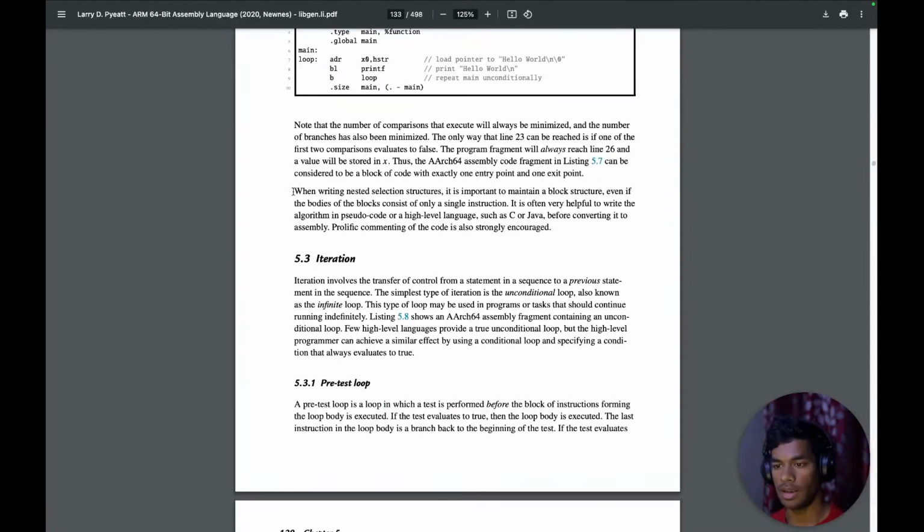Now, when writing nested selection structures, it is important to maintain a block structure, even if the bodies of the block consist of only a single instruction. It is often very helpful to write the algorithm in pseudocode or a high-level language such as C or Java before converting it to assembly. Prolific commenting of the code is also strongly encouraged. Okay, so we have done that part.